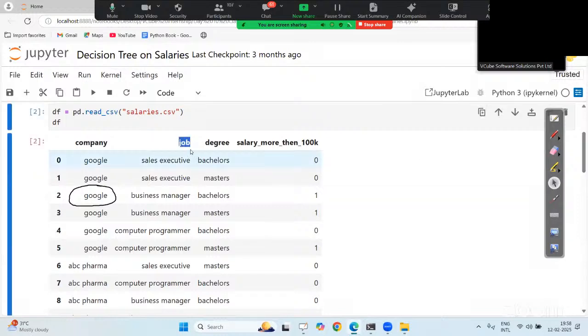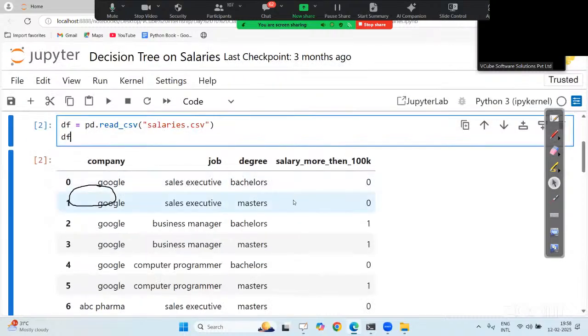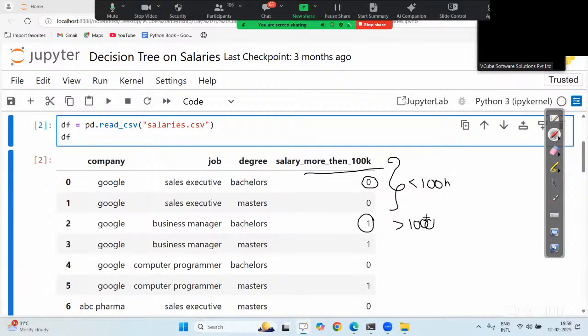Another column is job. Are you working as a sales executive or business manager or computer programmer? I'll increase the size. And the third column is degree. My target variable is whether the employee has more than 100K salary or less than 100K salary. So 0 stands for less than 100,000 salary, 1 means greater than 100,000 salary. So shall I take it as binary classification?